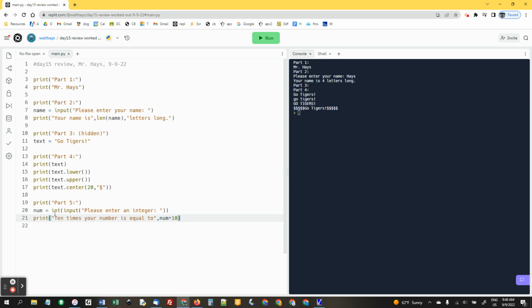Now, a common error is to forget to include the int here. And when you don't include the int and then you try to do num times 10, it's not going to print out the number times 10. It's going to print 10 copies of the number, which is different and not what I am asking for.